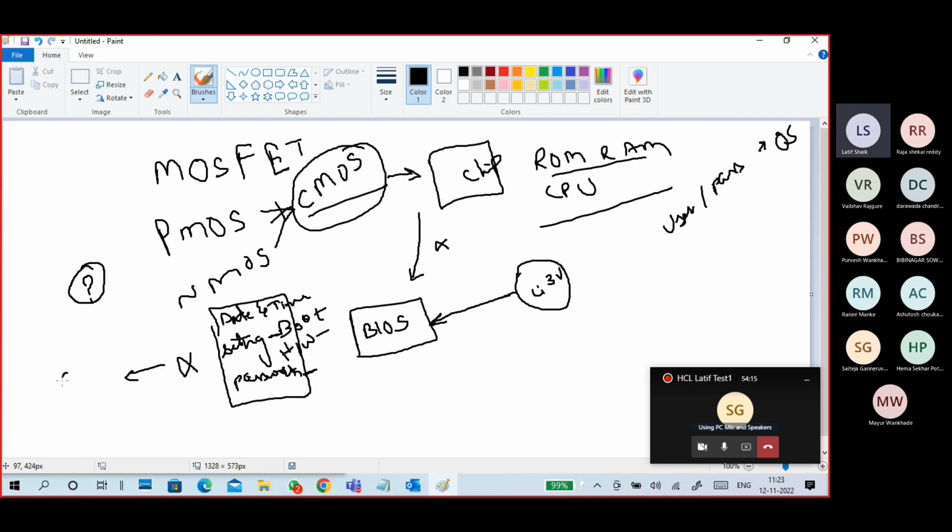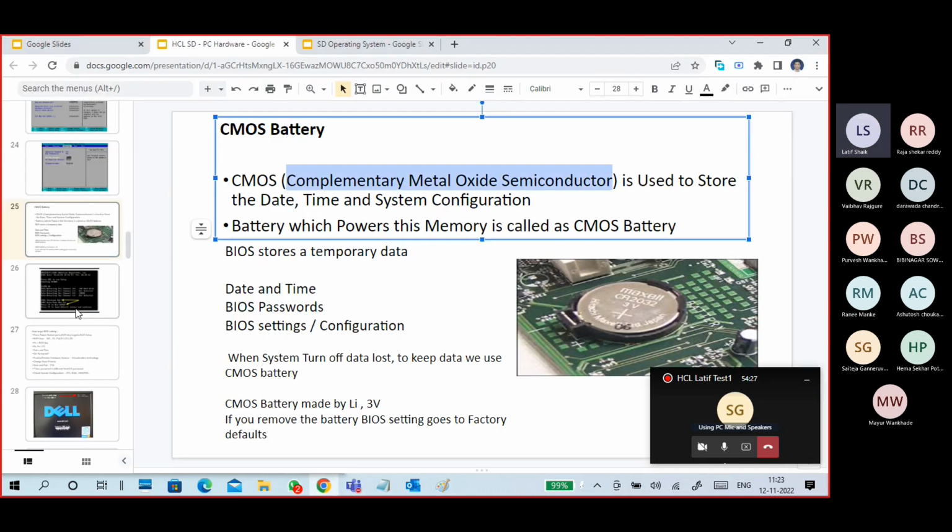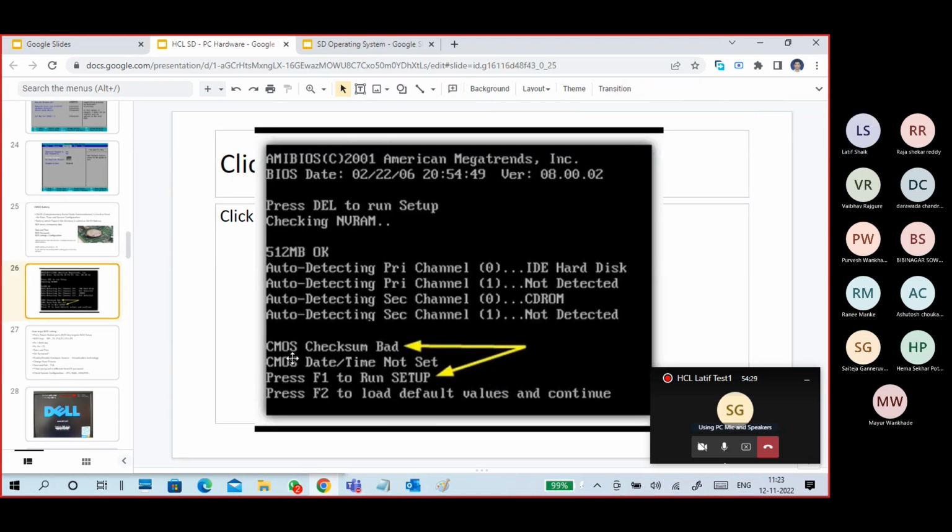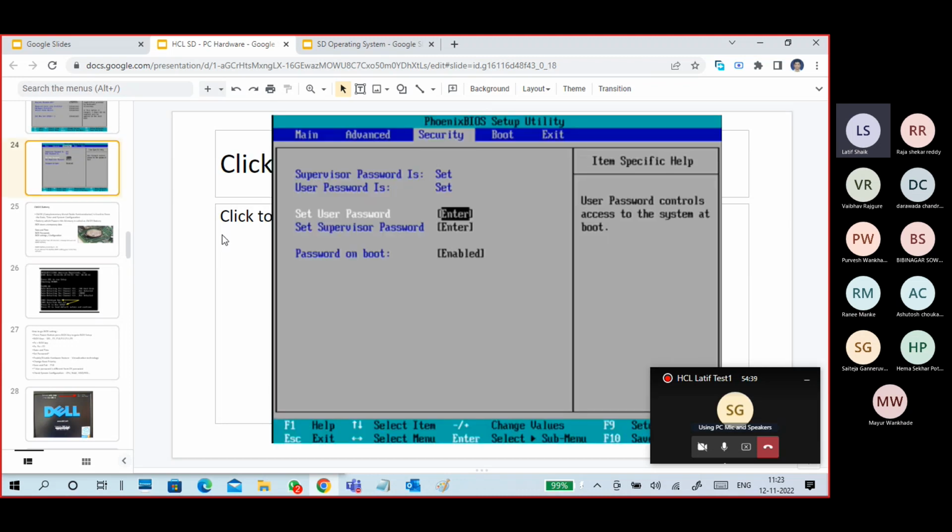Again, you have to configure it. You have to set date and time. You have to do all the settings you require. You have to give the password. I'll show you one error like this. It shows CMOS checksum error, CMOS date and time not set. F1 to go to setup, and then go to setup and change the settings.